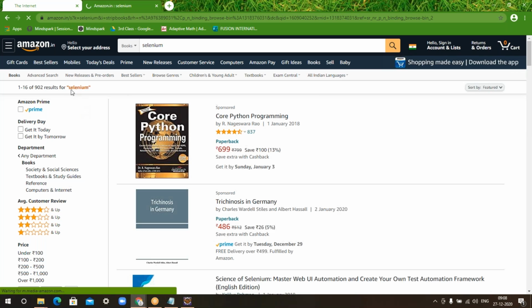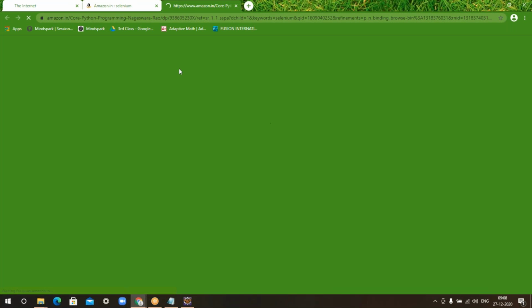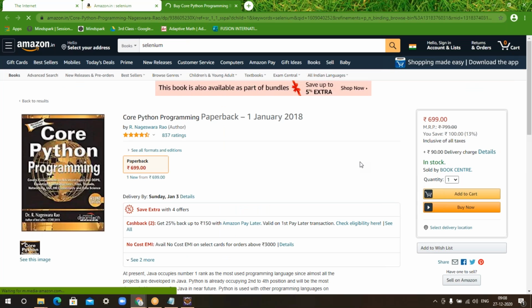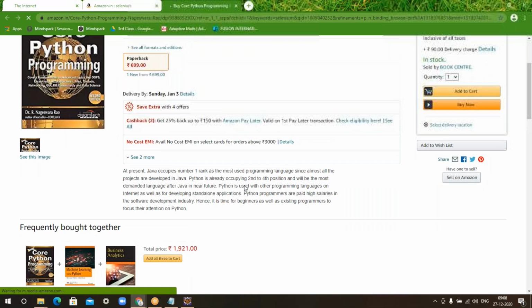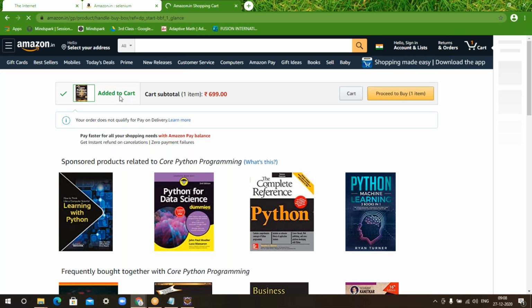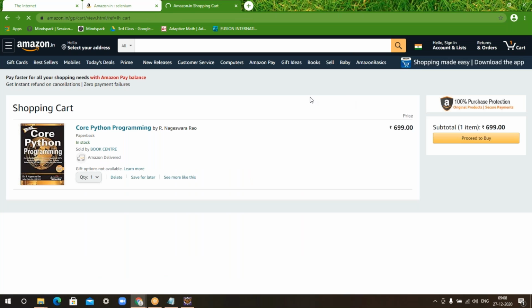And then I will ask them to verify that Selenium is coming here or not. Then I'll ask them to click any one of the links which opens a new window. See, it is opening a new tab, right? So that covers multiple windows also. And then they'll add it to the cart, and I'll ask them to verify whether the same product is added to the cart or not.